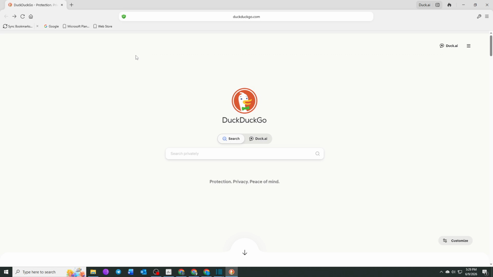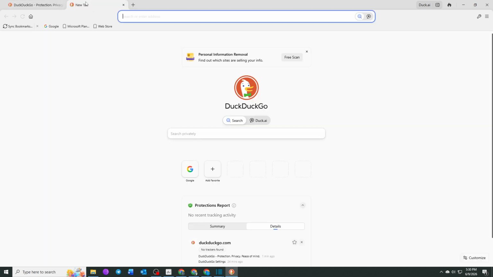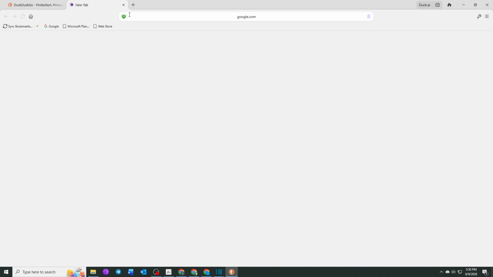To begin, open the DuckDuckGo browser on your computer. Once it launches, navigate to the tab bar located at the top of the browser window. This is where all your currently open tabs are displayed, allowing you to switch between different websites quickly.